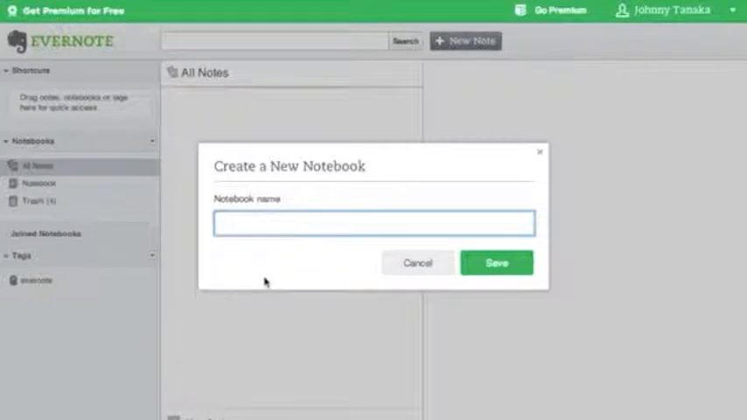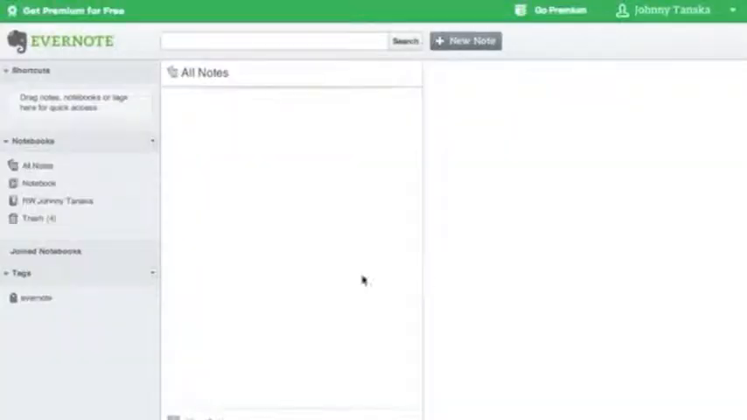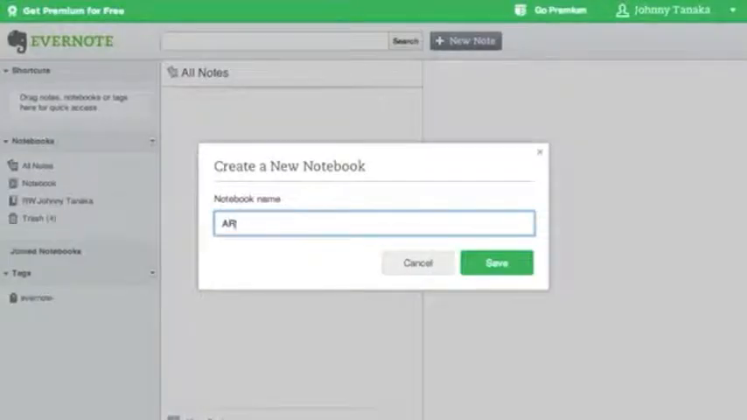And by experience, I always have them put what class they're in, so I know how to stack those notebooks. And I'll tell you what that means in a second. So here's RW Johnny Tanaka. And there we go, I've created a notebook. In that notebook, I can save a bunch of notes. Say I've got Johnny for two classes, ARW and also RW. So in this case, Johnny can do something like this, ARW 3B, okay, and then again put his name on it.